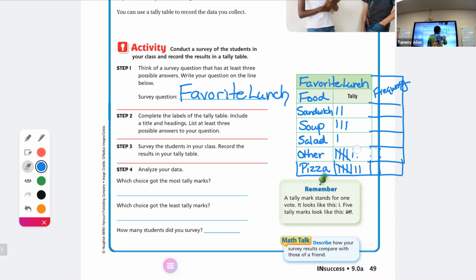Which is not how you do a survey, by the way. Just saying. It is not how you do a survey.